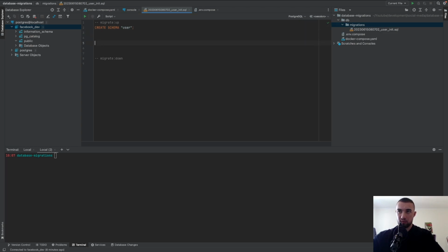So we want to create the schema. We want to create a table which will be inside of the schema user, and this will be called base table inside of the user schema. In here we are going to have an ID attribute that is a type of UUID. It is going to be primary key, and by default, if it doesn't have a value, it is going to generate a new ID for us.